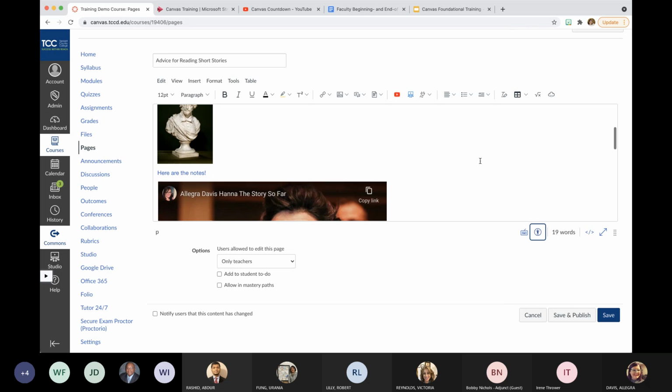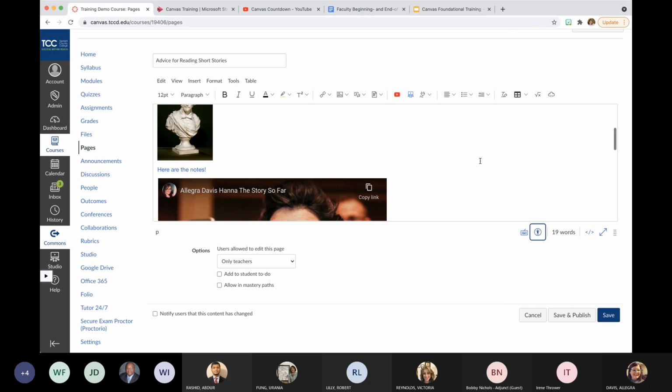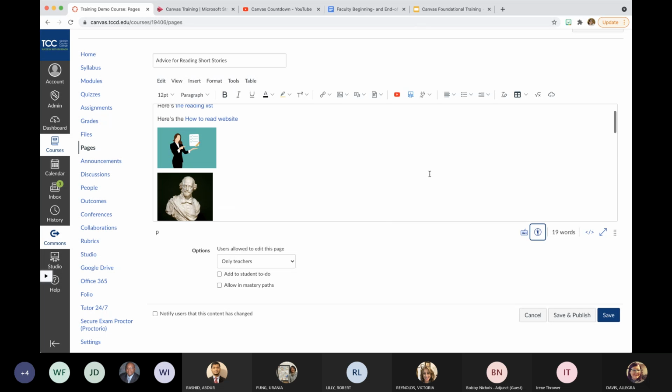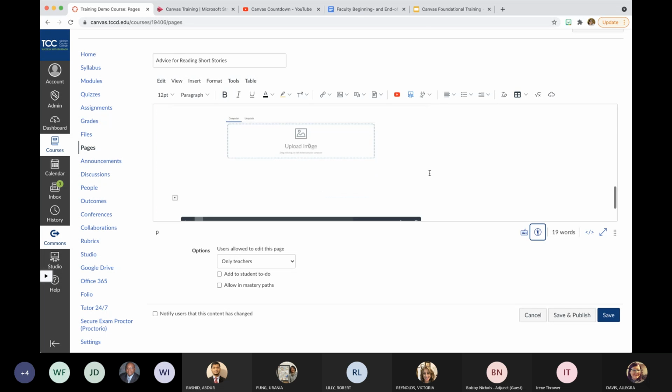Now, this isn't a super deep accessibility review, so I linked a document here. It didn't do an accessibility review of that document. It just reviewed my images and my text formatting, essentially.